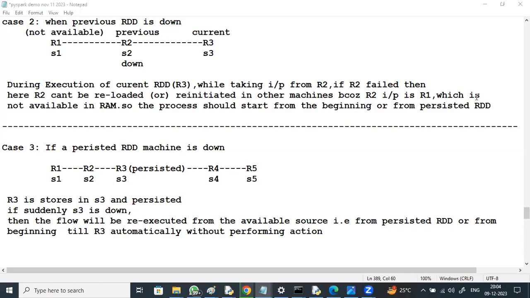But if R3 is not persisted, it's a normal RDD. Do you think the flow executes from the start? No. Means yes. In this case, repersisting is going to happen. One thing you are going to observe is that repersisting is going to happen. Then the flow will be re-executed from the available source, from the persisted RDD or from the beginning till R3, automatically.